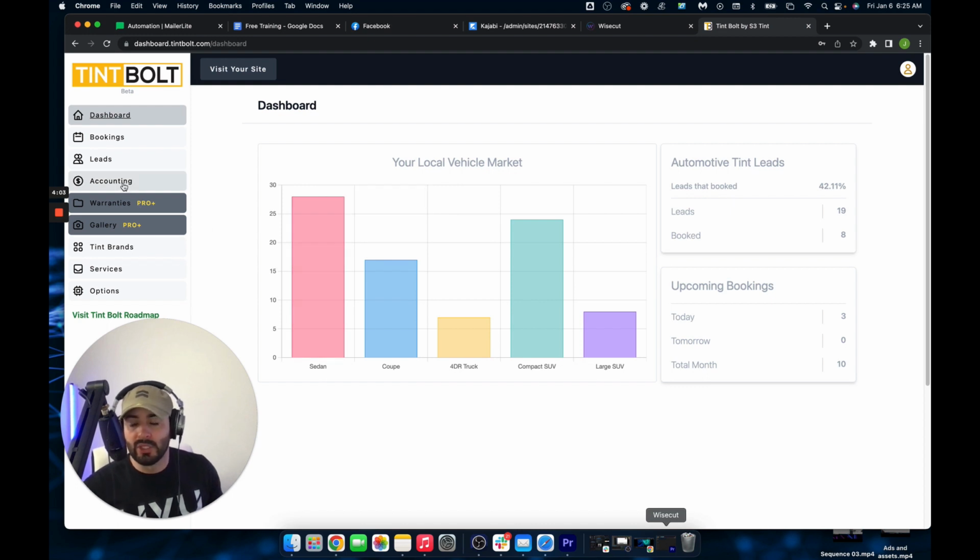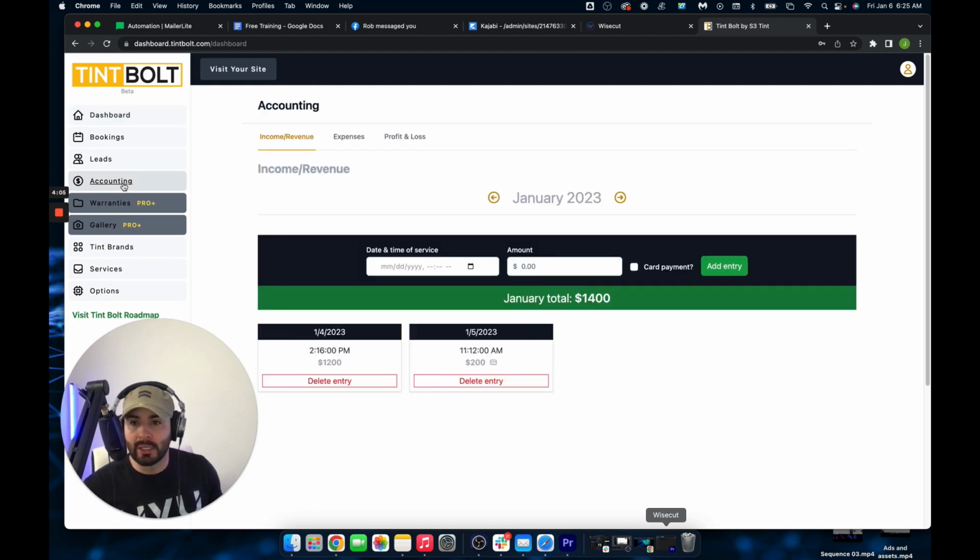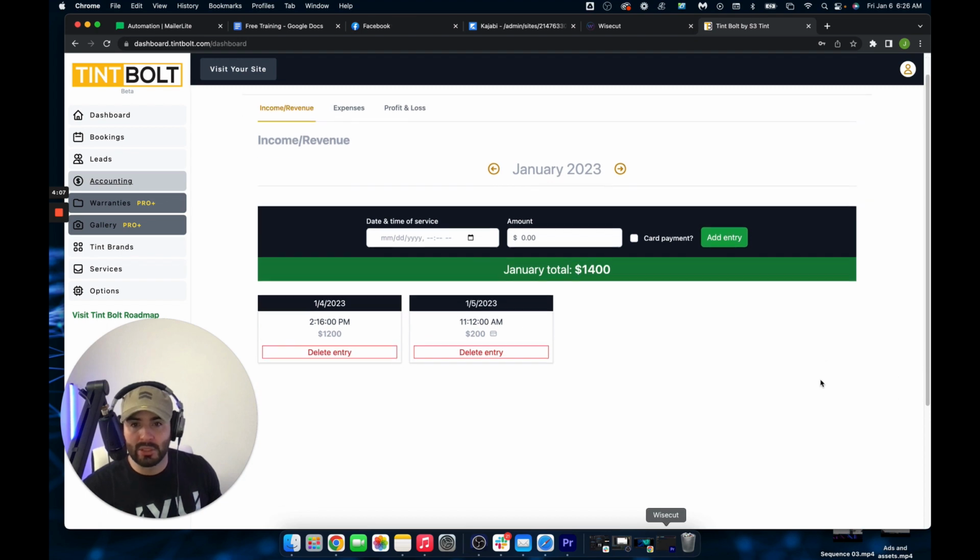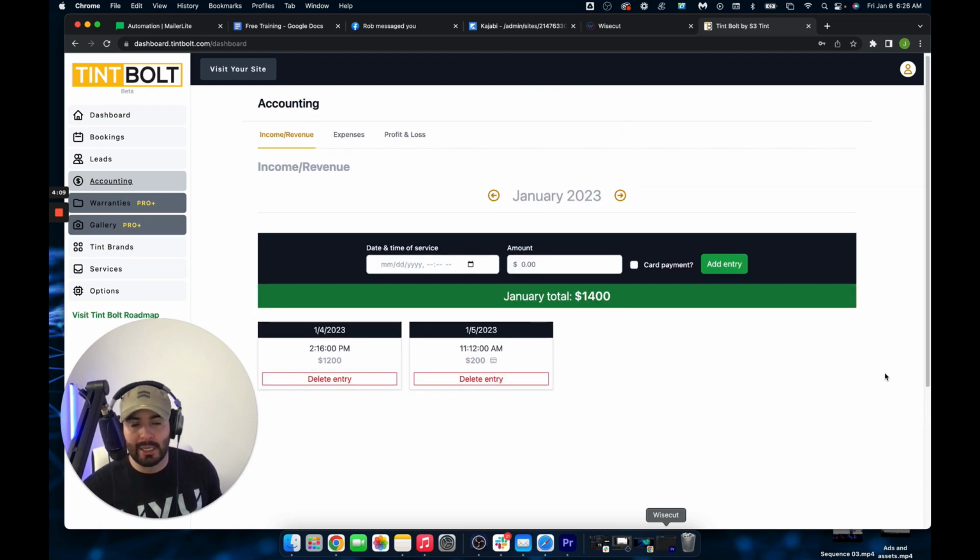Now, a new feature that is in beta right now that I'm testing is actually the accounting portion. This is really cool, so let me walk you through this. A lot of window tinters' biggest problem is that they don't understand how their entire taxes work, right? This is a problem because you are in business for yourself. You need to understand your numbers religiously, because if you don't, you're going to have a very hard time actually knowing if you're profitable at all.